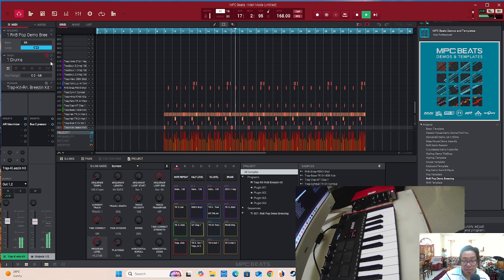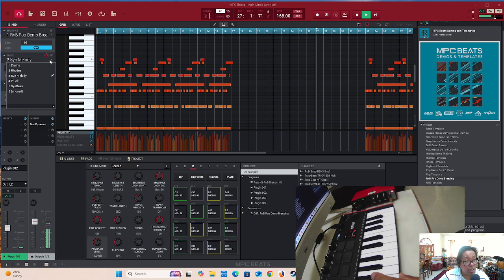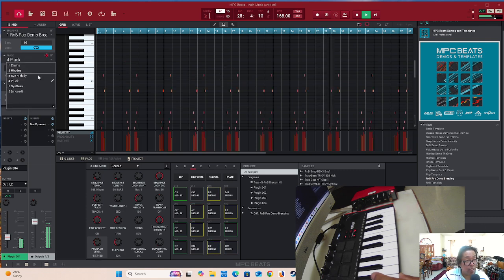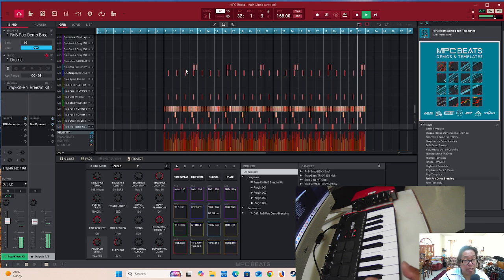So which means this particular R&B demo comes with 5 tracks. We have the drums, the Rhodes, right? We have the synth melody, we have a block, and we also have a synth bass, right? So which means you're seeing each one of the tracks laid down on this demo. And the same thing also, if you want to make a jam out of this one, why not we just delete only the part of the tracks of the drums.